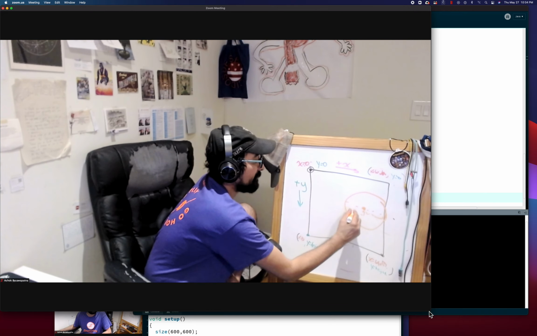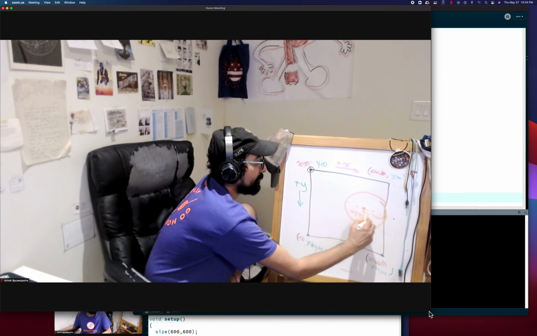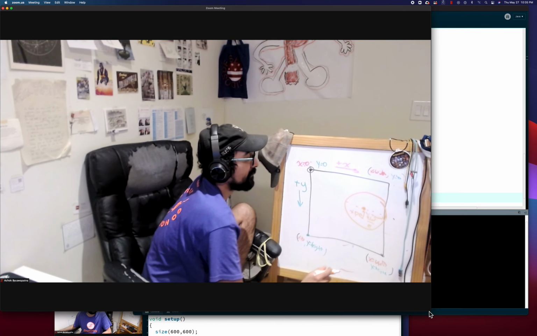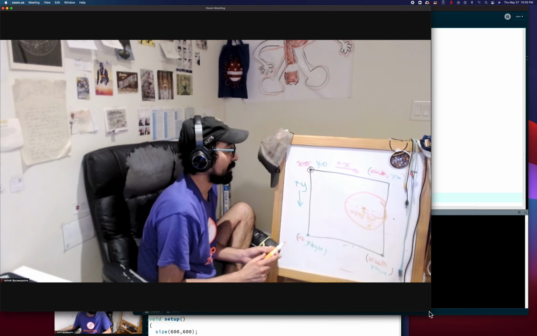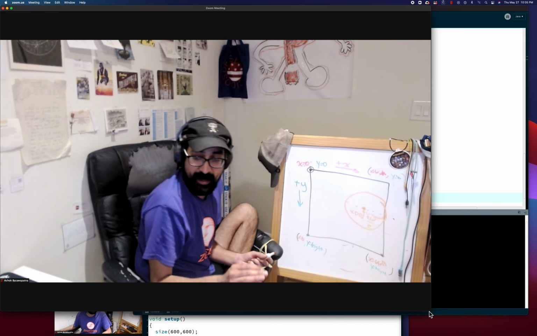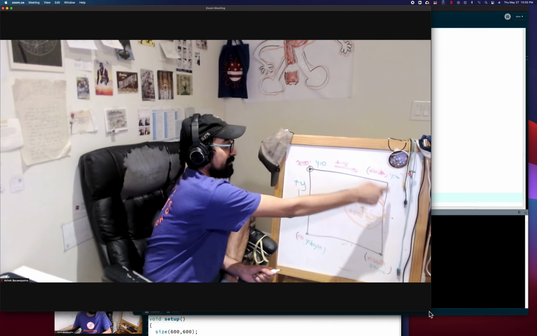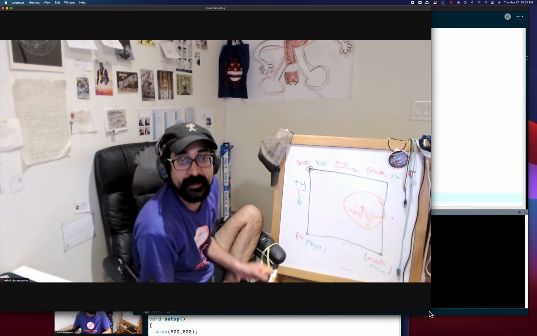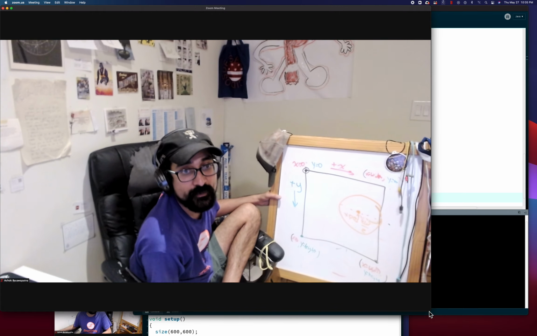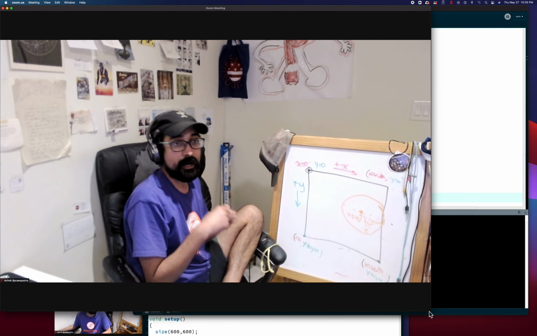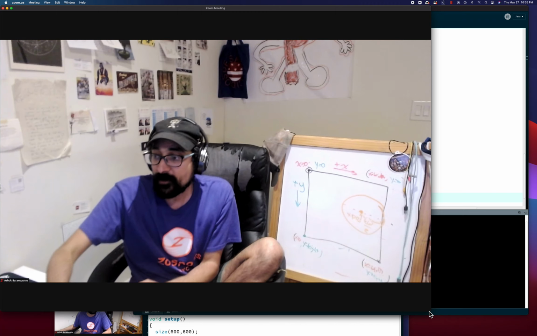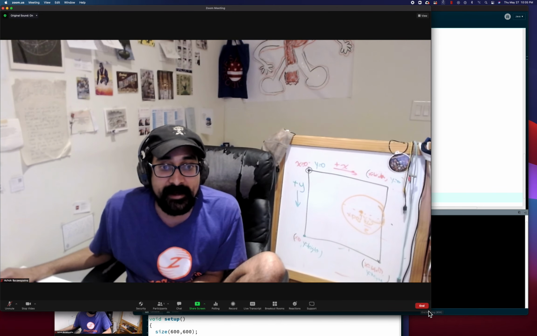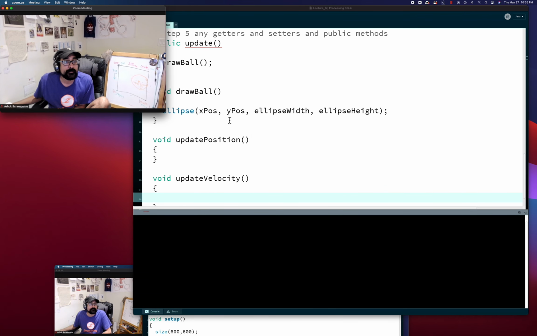Let me write this legibly. X position plus ellipse width over 2, is greater than x width, right? It's gone past this point, so it's greater than x width. Well, we want to turn around, okay? We've done this a few times before. So let's bring it back over here real quickly, and let's actually program this thing up.